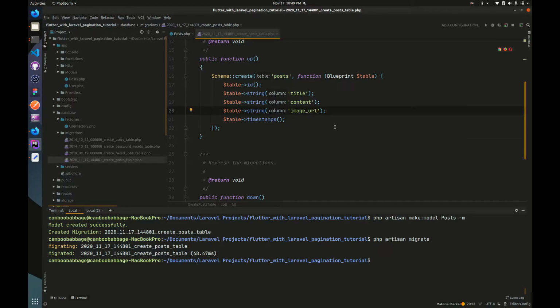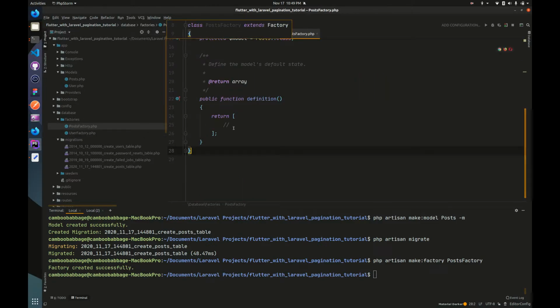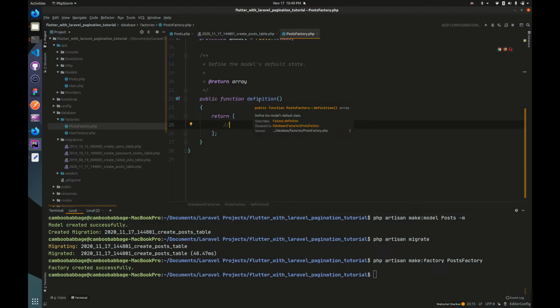So to create fake data or dummy data, you can create a factory. So make factory posts factory, and then you can see it inside the database factories directory. Inside the definition function, we enter the key value pairs inside the return array.